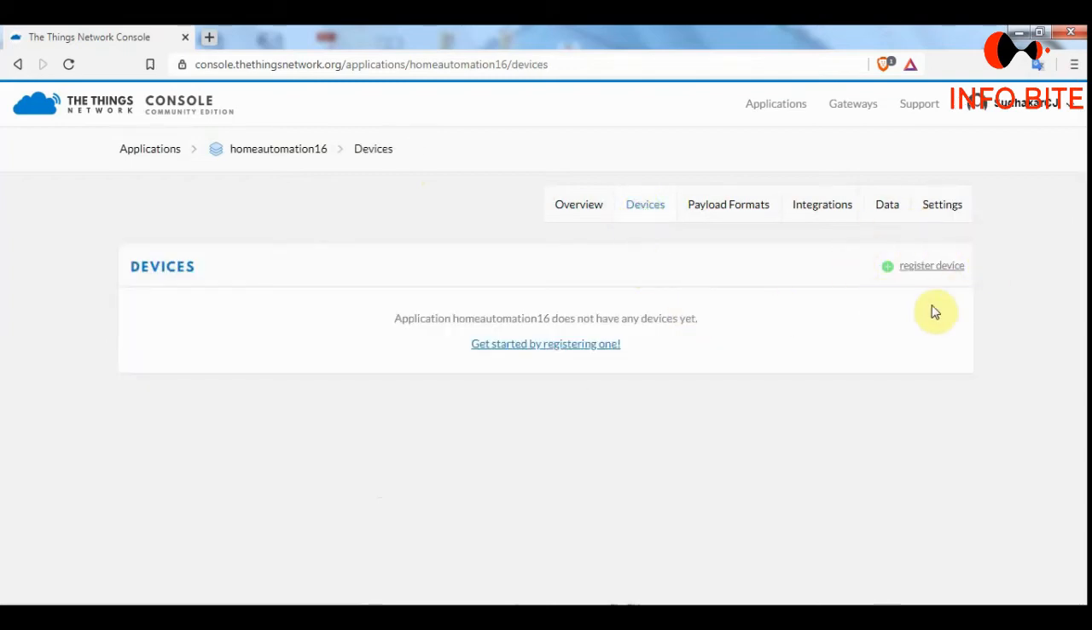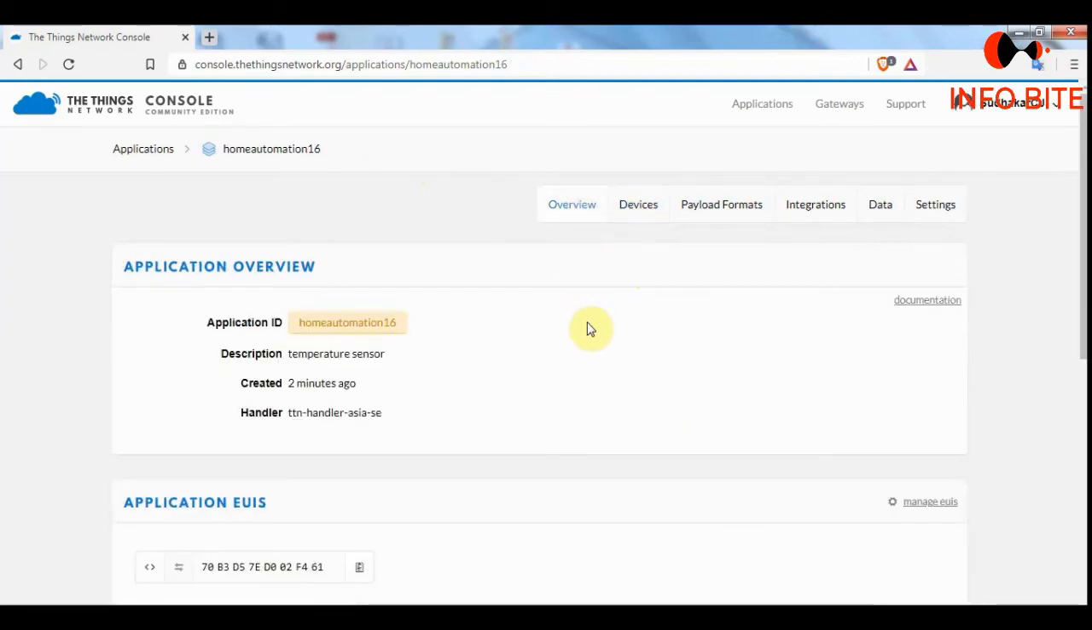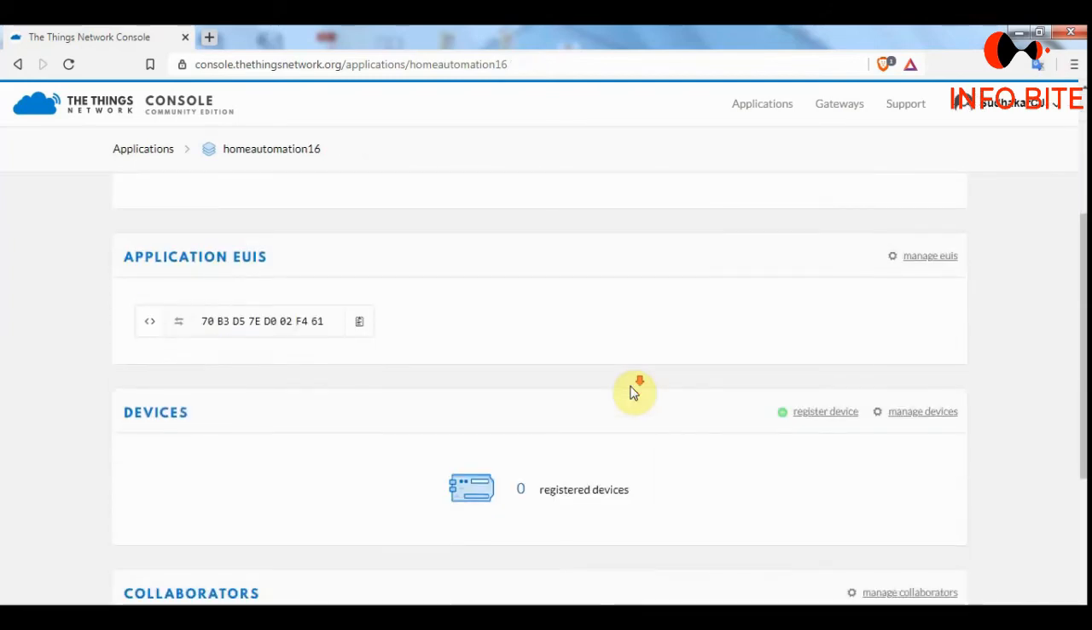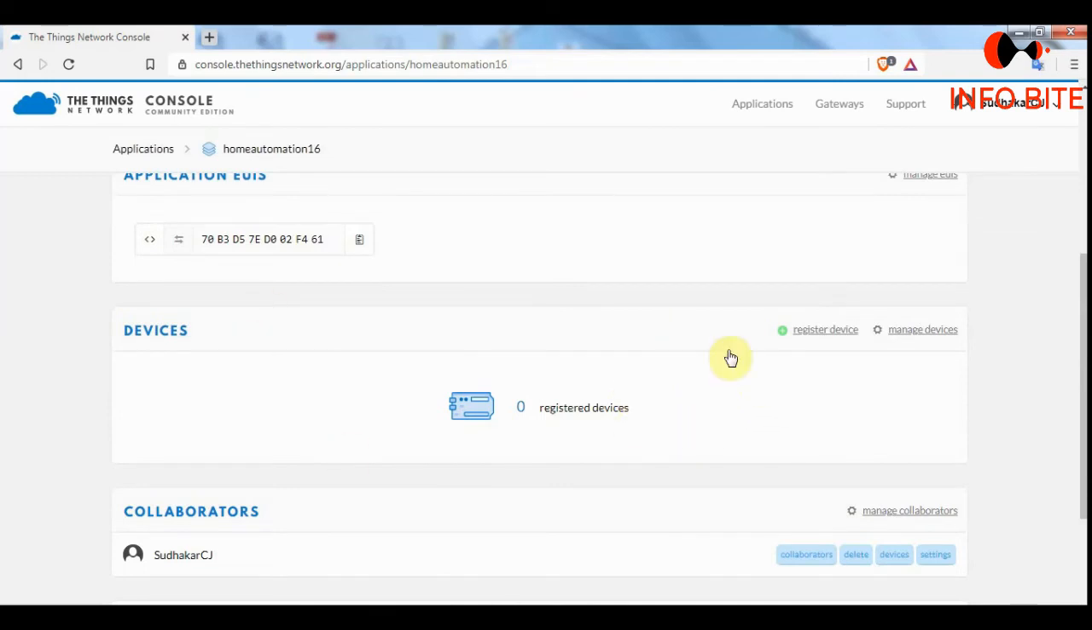Now to register a device under this application, we can use this devices option, where there is a register device icon, or we can go to the overview. In the overview, in the devices section, we can find the registered devices. Here I'll click on this plus mark, that is register device.